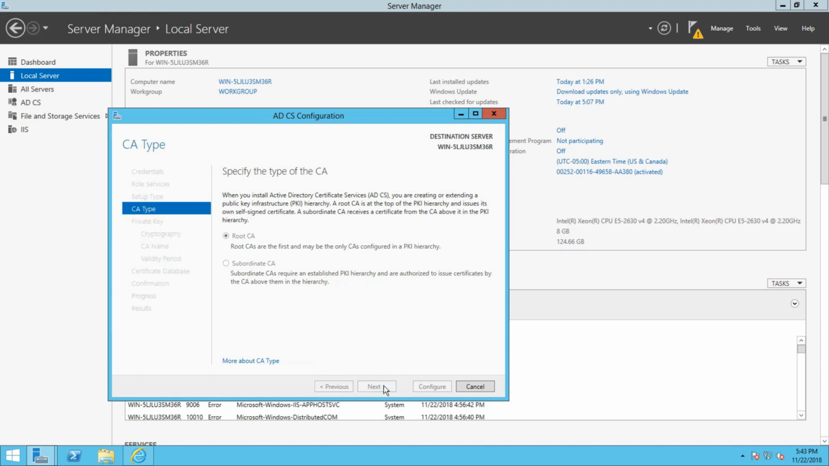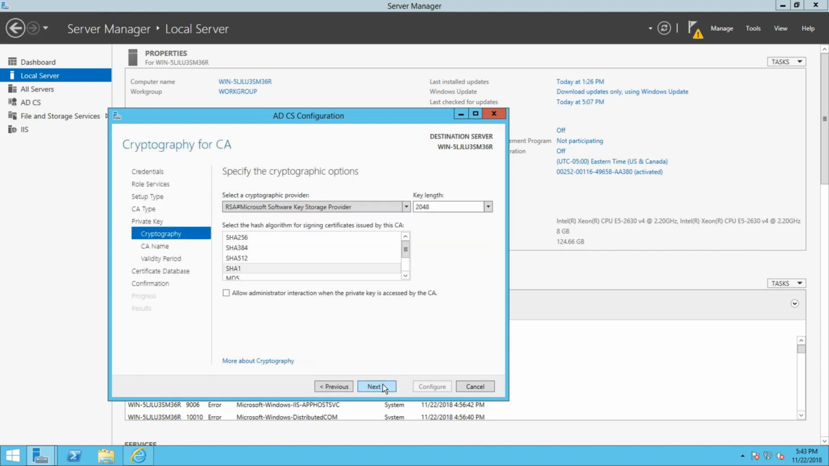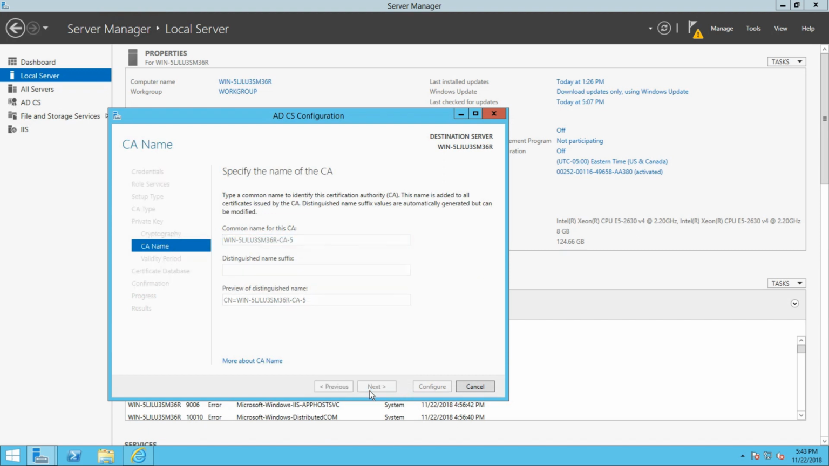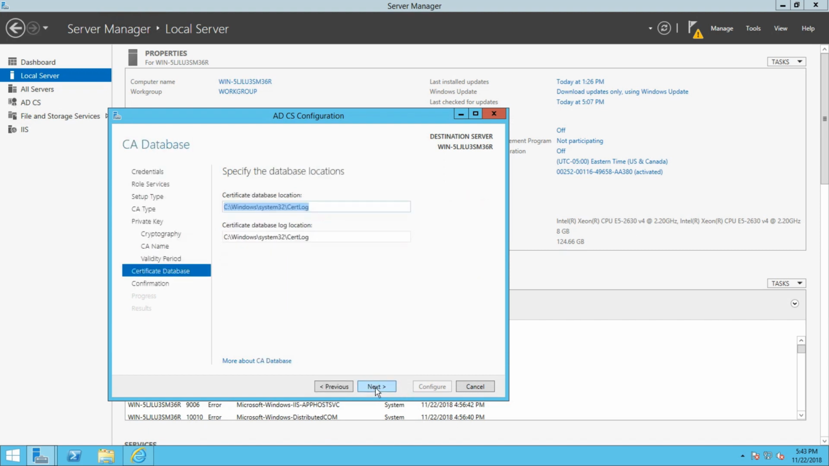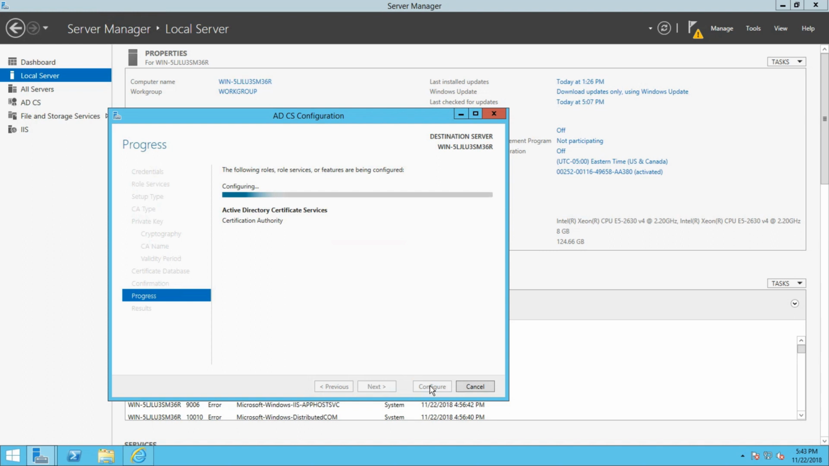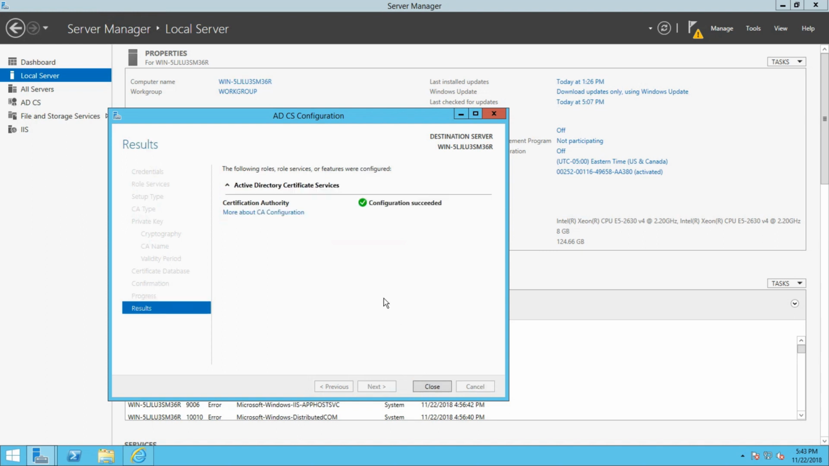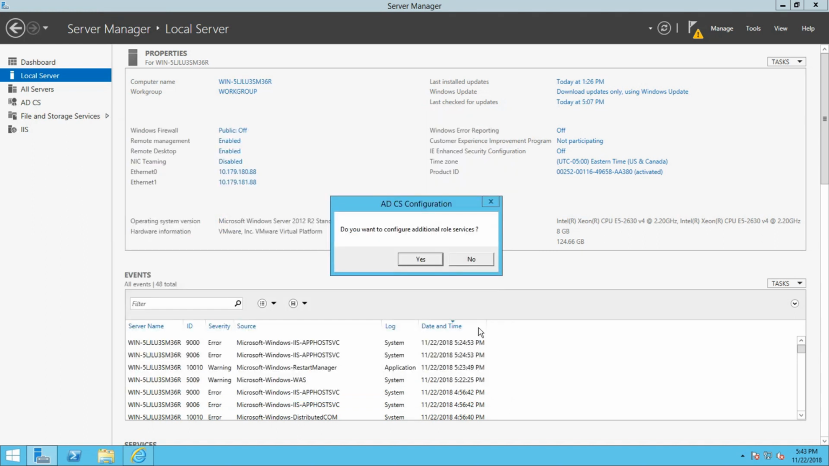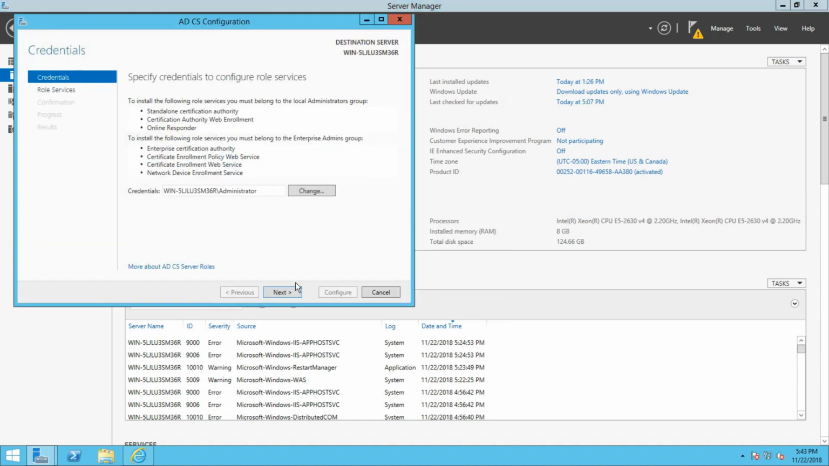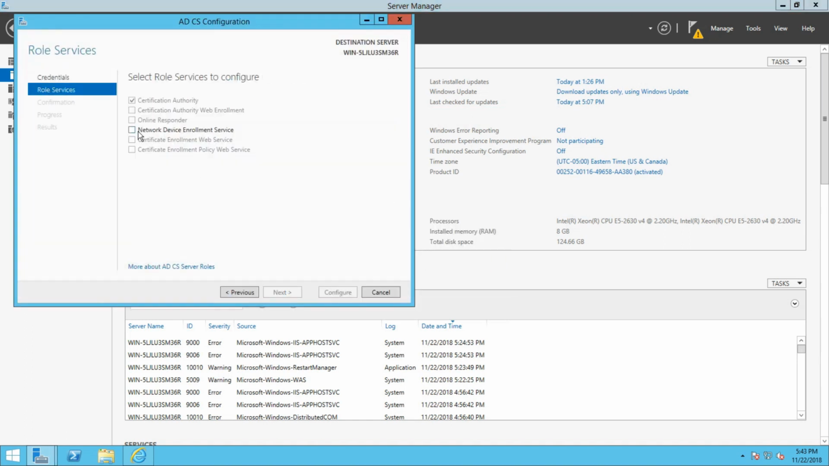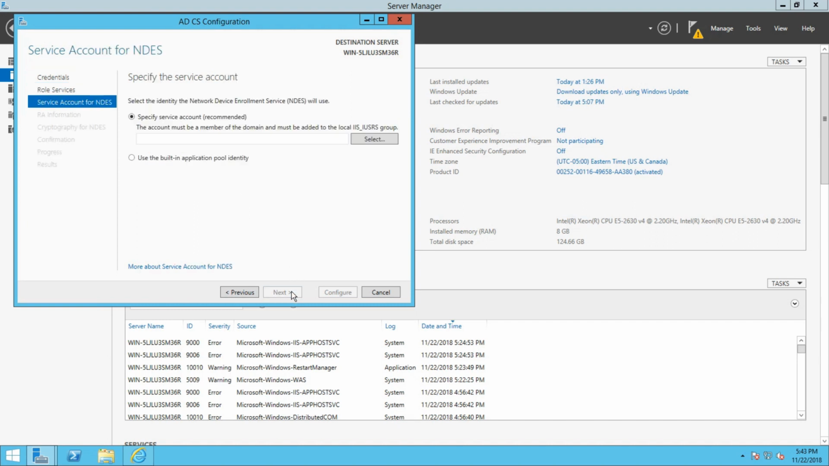Root CA, next, next, not interested in security aspects, next, next, next, and configure. Configuration succeeded, fine. Do we want to configure additional role services? Yes, the one that we need basically is Network Device Enrollment Service. Let's configure that one.